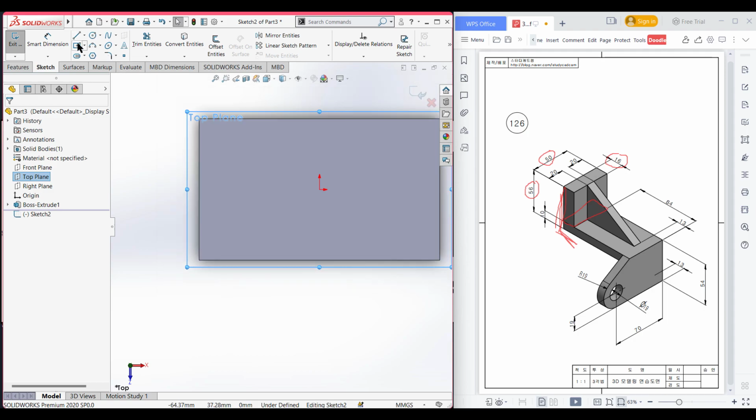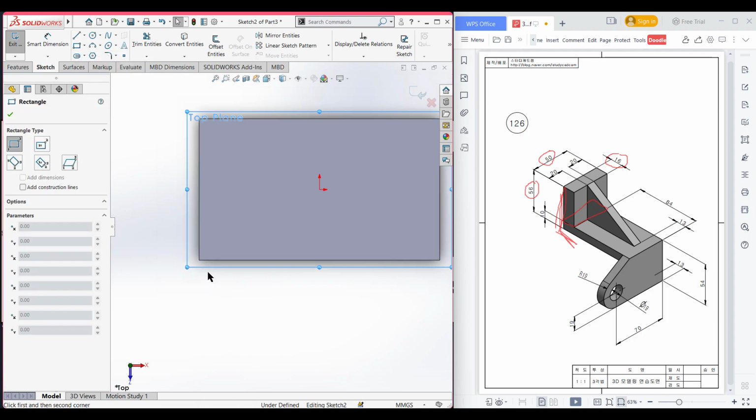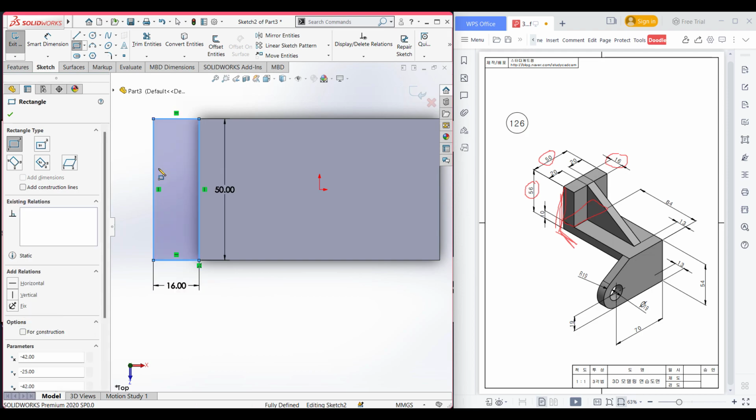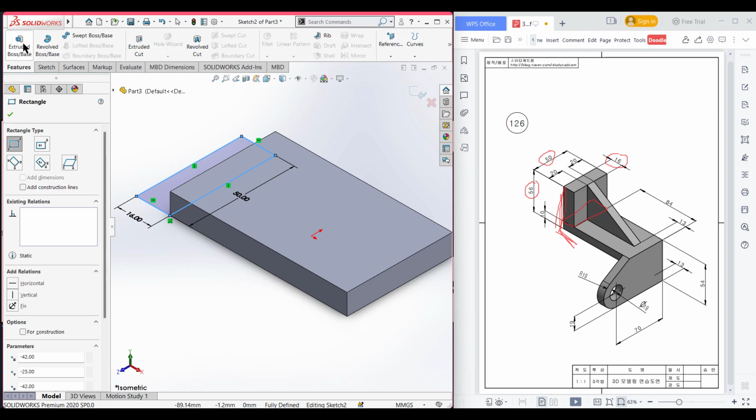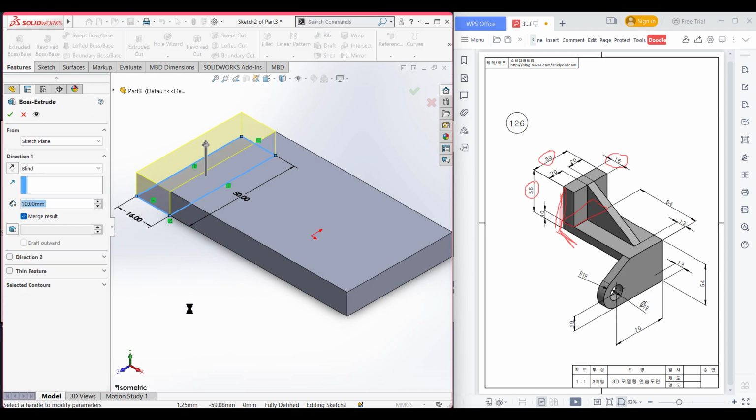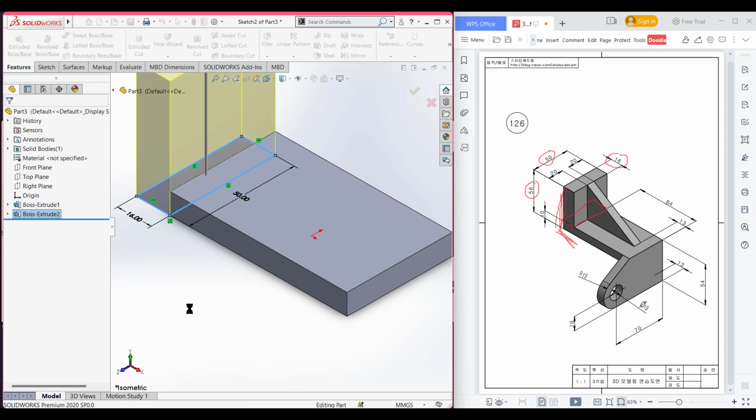Now select the corner rectangle. Place the corner rectangle here. Now dimension it to 50 by 16 unit. Now isometric it for a better view. Now go to features and now extrude boss. Now extrude boss is to 56 unit. Now press OK.